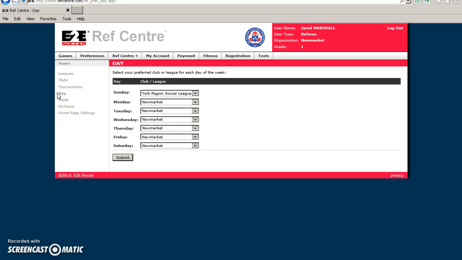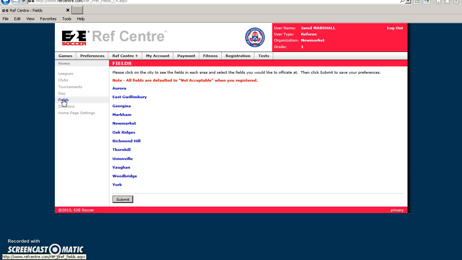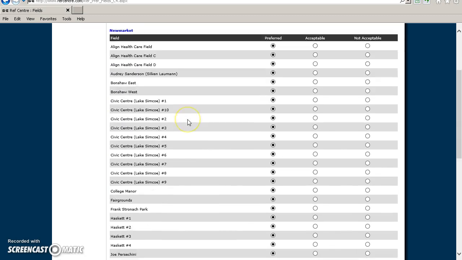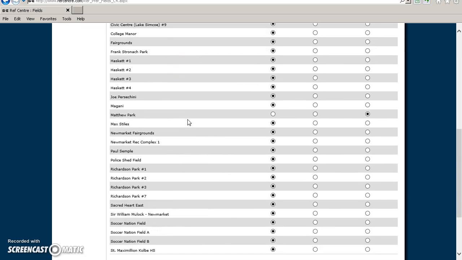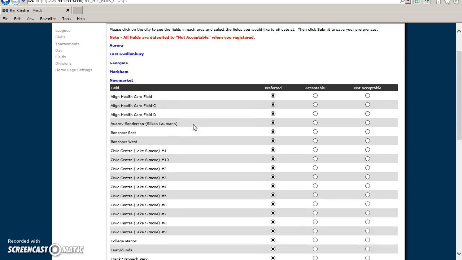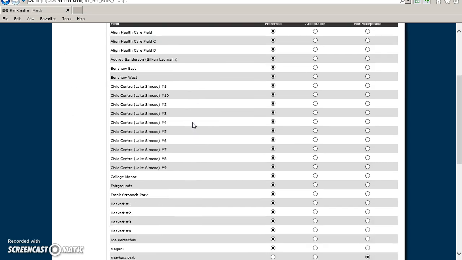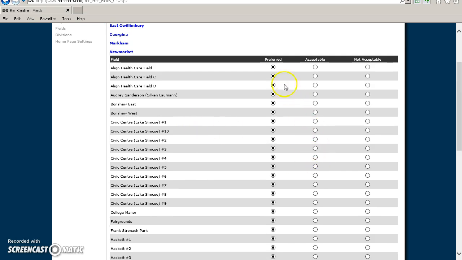Tournaments, we won't bother with that because that's sort of a dead screen. But days when you're available, you click your preferred days. Not much to select there. Fields, this is super important. So all of the clubs that he said he's willing to referee in, we'll go into Newmarket. You have to go in and select all of the pitches that you're interested in. I would strongly recommend, particularly for local referees, that you click everything preferred.